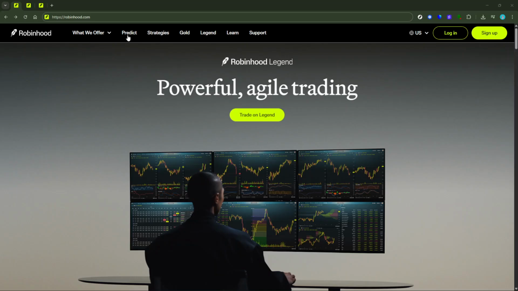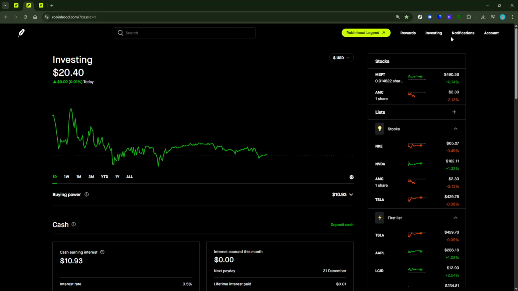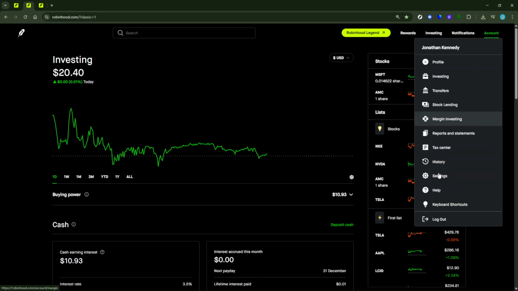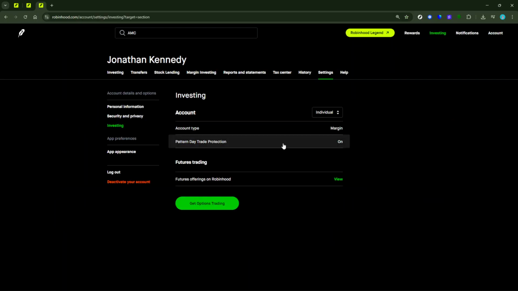First, you'll want to access your day trade settings. To do this, start by logging in and clicking on your account icon. Once you're there, navigate to the Settings section. From Settings, find the Investing tab and then select Day Trade Settings. This area provides all the details you need regarding your current day trade status and restrictions.